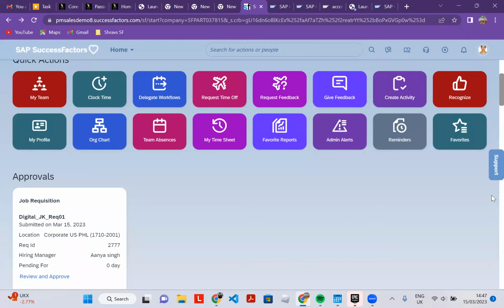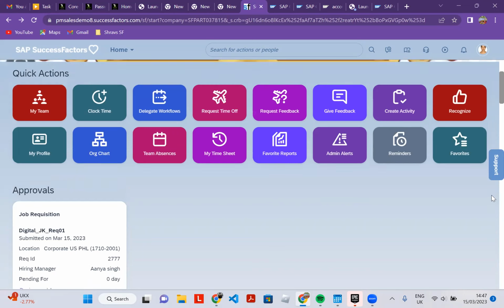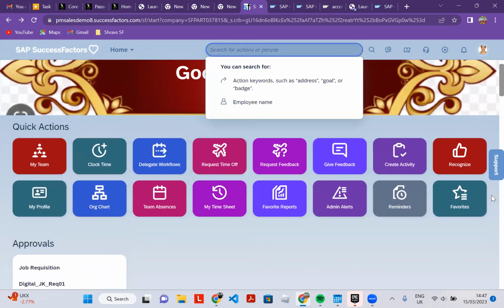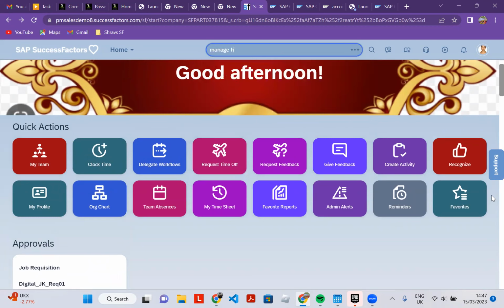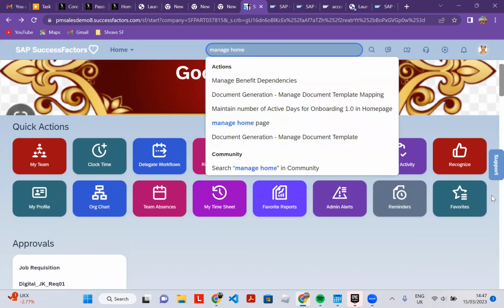Got it? Okay. So now let's go to the manage homepage again. Click manage homepage, meaning type manage homepage in the actions bar. We will be seeing another one. Survey we understood. Now we will be seeing another card. So there are 3 cards we have to see.